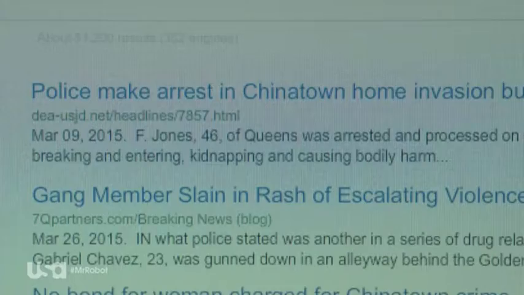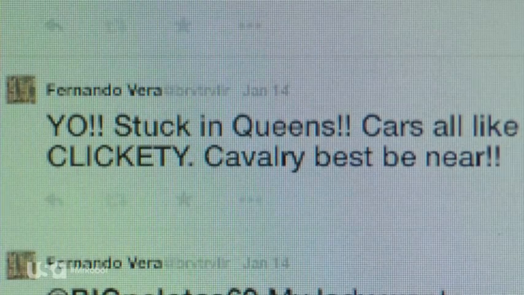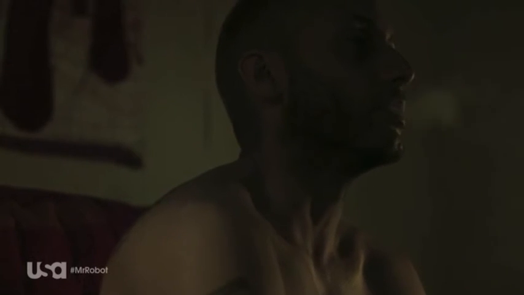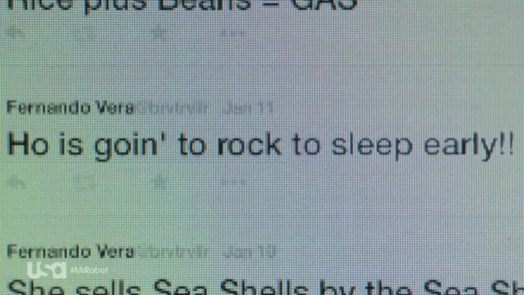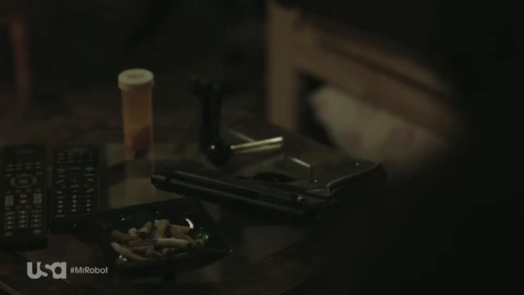Timing his tweets with related news articles, I figured out that Biscuit and Clickety clearly reference guns, food, seashells, or gas for bullets. And the ultimate, rock to sleep early. I haven't made the direct connection to a hit yet, but the math of guns plus bullets usually adds up to one thing.